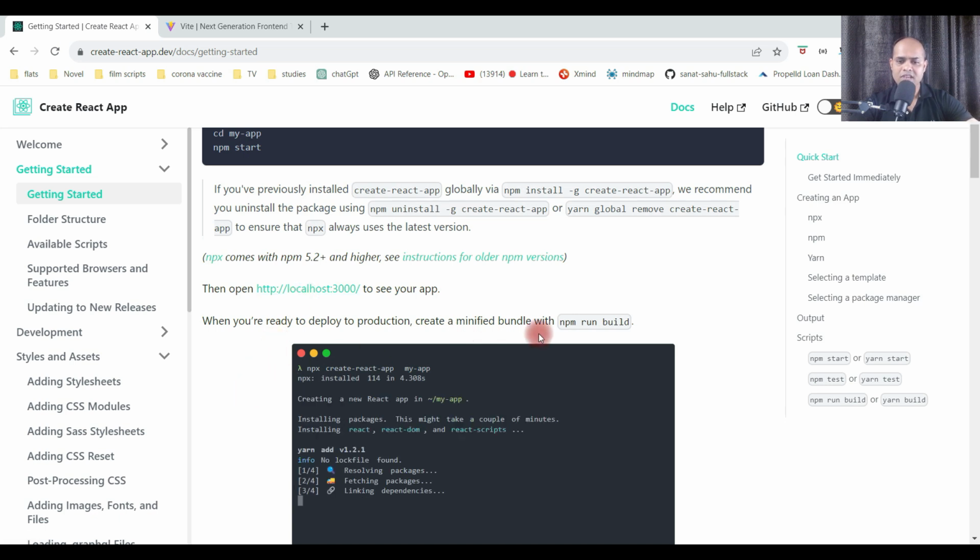Now for bundling and deploying to production, you should run npm run build.